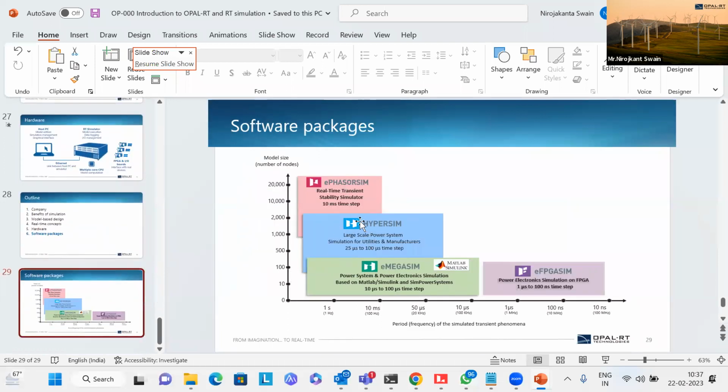HyperSim is separate software. In HyperSim, we have no need to buy a simulator. This software always runs on a real-time platform, with no need to connect a digital or real-time simulator. And this is only for IEEE buses.